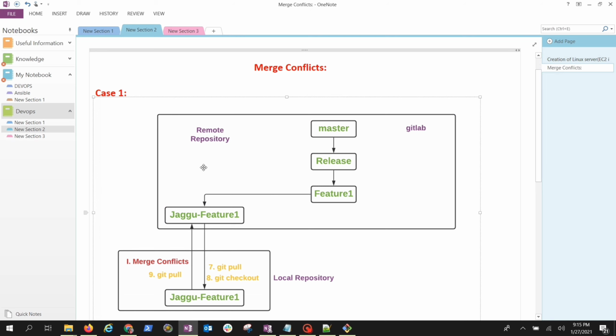As we see here, we have the remote Jagu feature one branch and also the local Jagu feature one branch, but we need to do changes in Jagu feature one branch in remote and local both, and the same file, same line we need to change. Otherwise we won't get merge conflicts. We get merge conflicts whenever we change the same file, same line. So let's see how we get them.